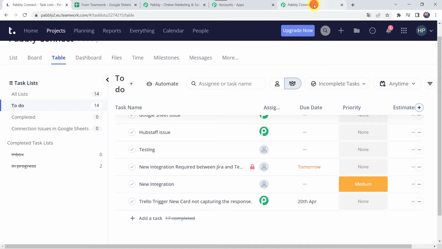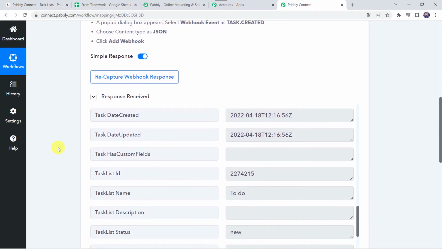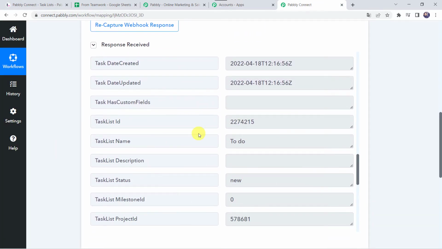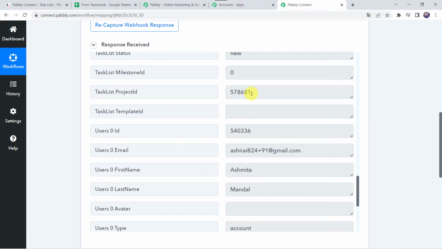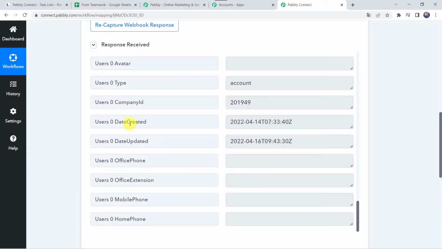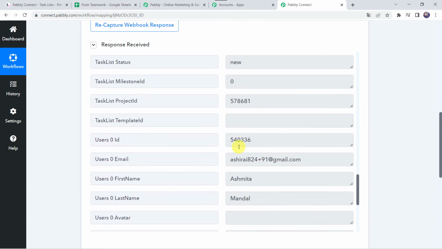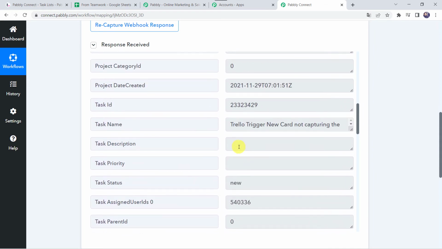Now let's move back to Pabbly Connect, and here we can see the responses received and all the details of the new task are captured over here. The task list name as to do, and when we scroll down, here we can find the project ID. Here we can find the assignee, that is Ashmita Mandal. And let's scroll down. Here we can find the created date and time. And one more thing I want to specify. Yes, here we have got the task name also.